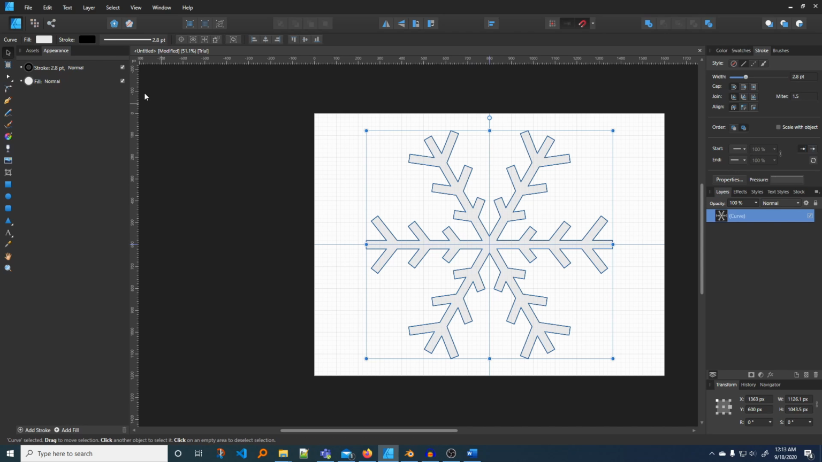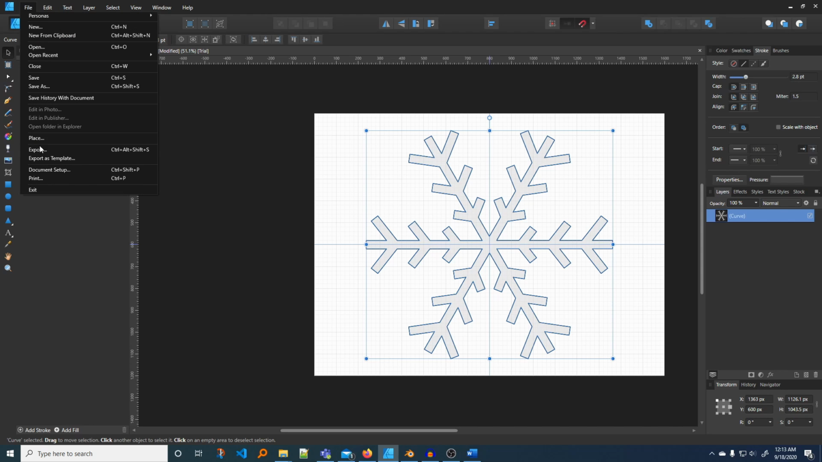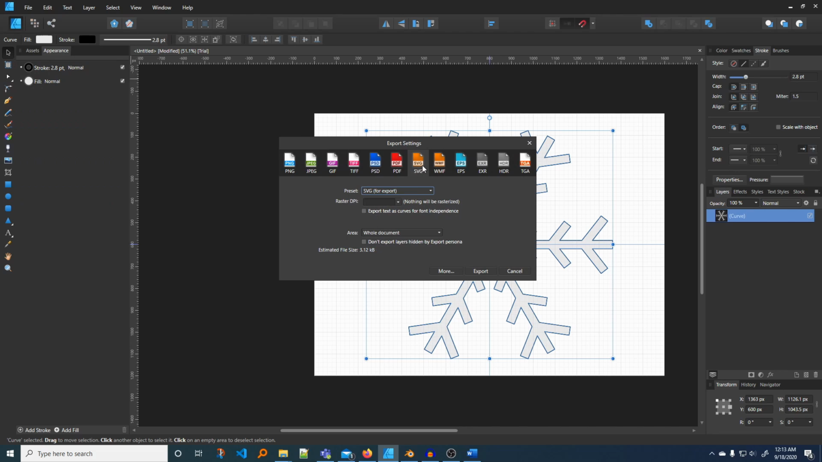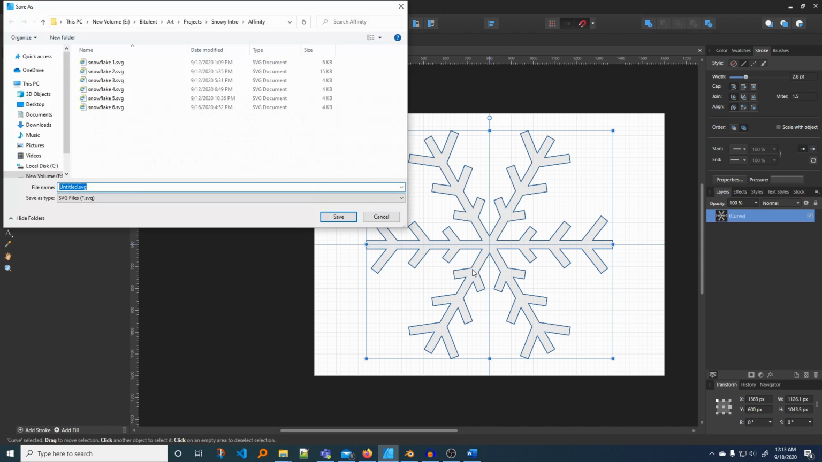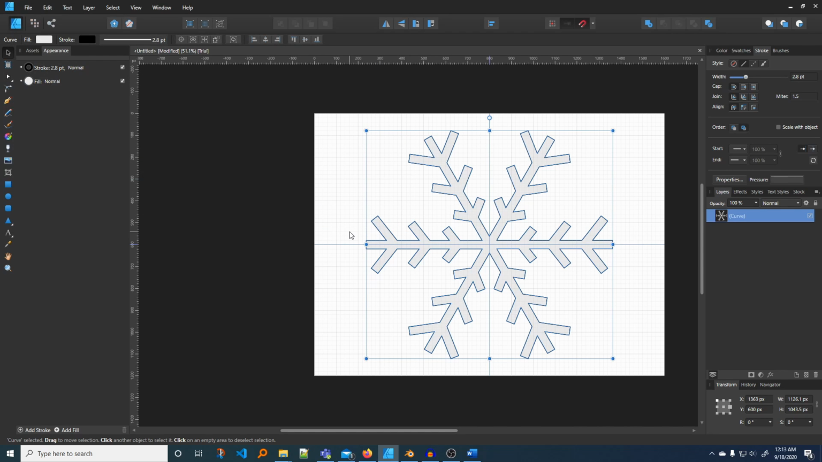And so the final thing to do, now that you have it, is to output this as an SVG. To do that, you simply go to File, Export, and you choose SVG, which is Scalable Vector Graphic. You select the whole document, you export, and you place it wherever you want to save it, so you know where it is when you want to use it. Go ahead and save it, and that's all there is to creating a snowflake in Affinity Designer.